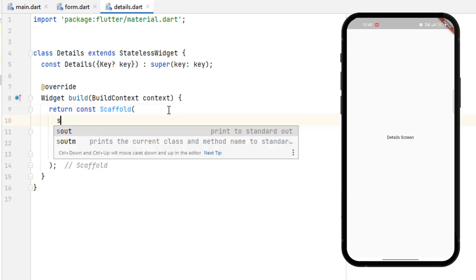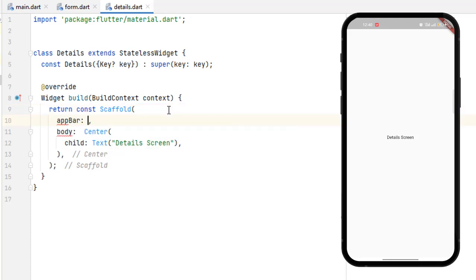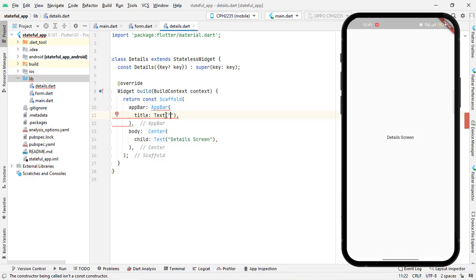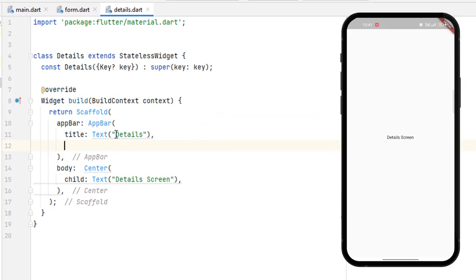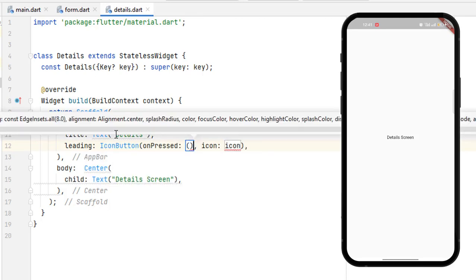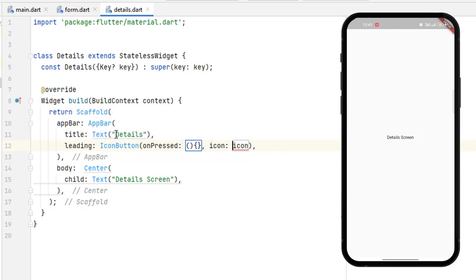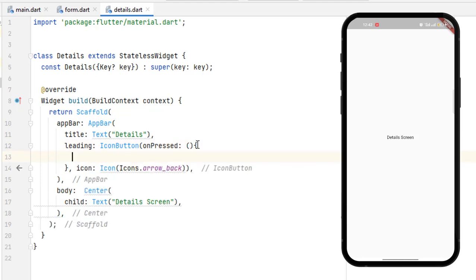Now in the Scaffold we can again create an app bar with the back arrow. I have added a title, and let's add a leading icon, or rather an IconButton, and on pressed we will head back towards the previous screen, and as an icon let's pass Icons.arrow_back. And now on the press of this back button, what we want to perform is, let's save the code and see that we have an app bar with the back button. So currently it's not clickable, it's not working.